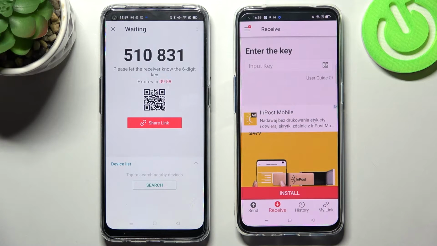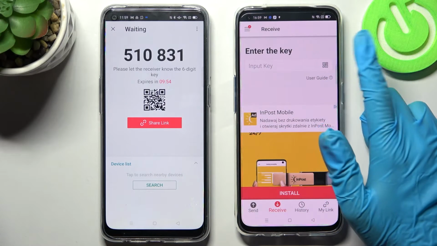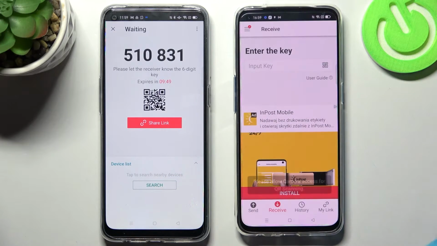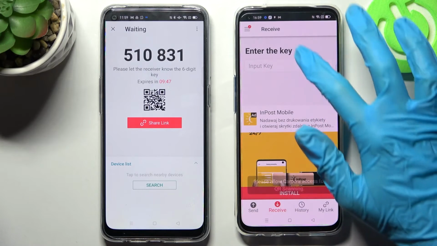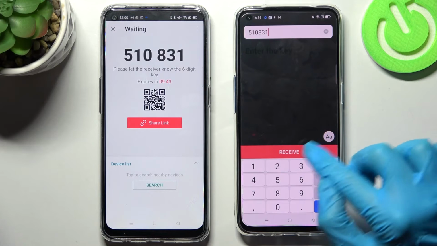From here we have two ways to connect. We can scan QR code by clicking on the scanning icon on an Android, choosing while using the app or only this time and pointing our device's camera at the code. But we can also just input this key over here and tap on receive.